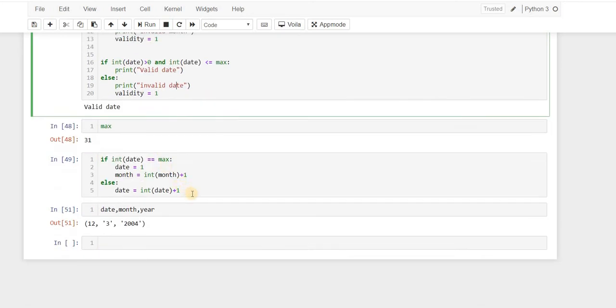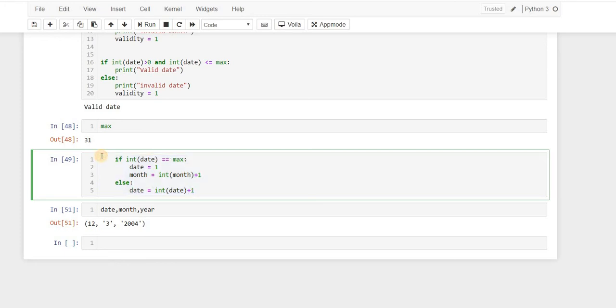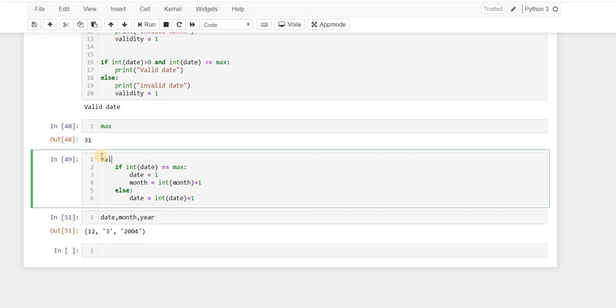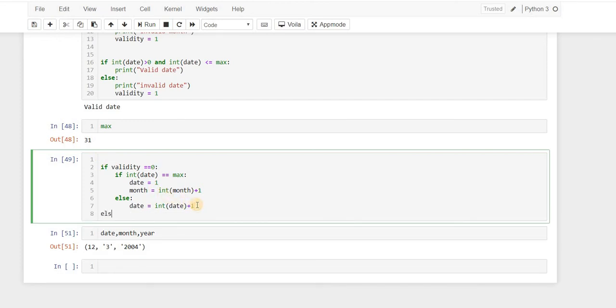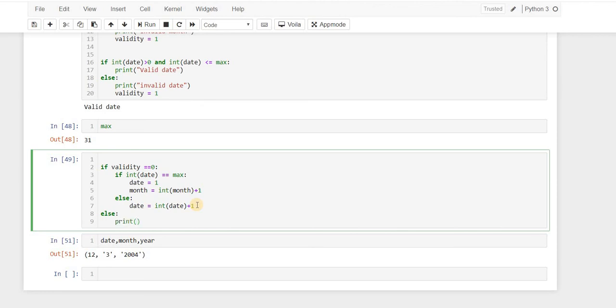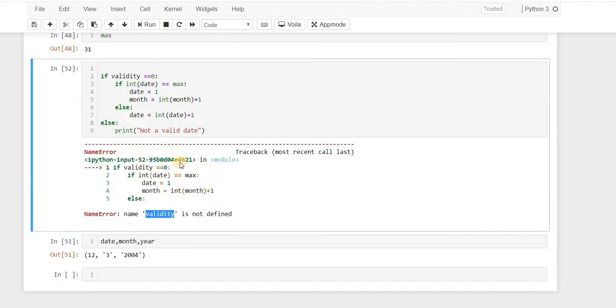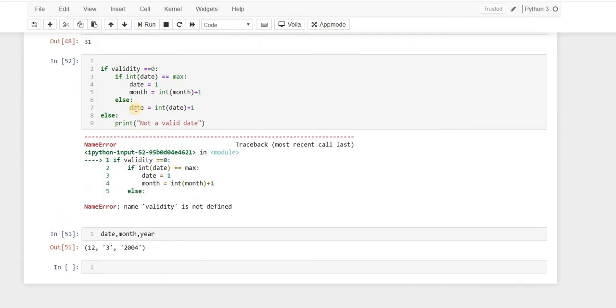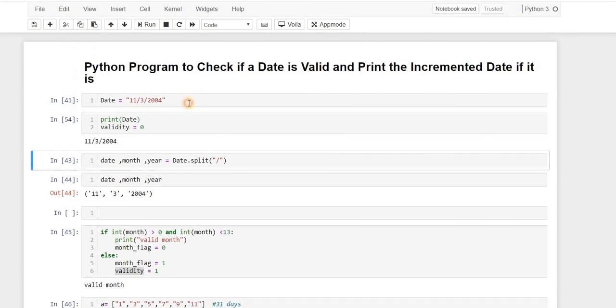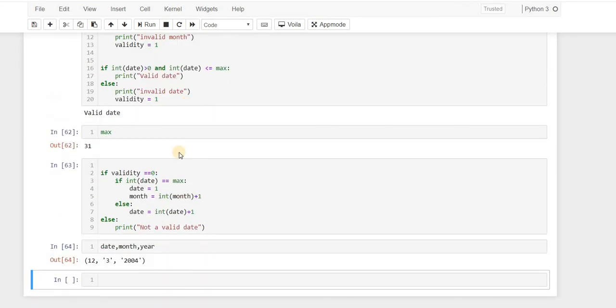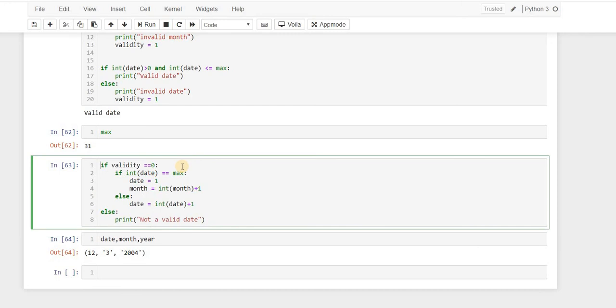Now this should only happen if we are having a valid date. So we'll check if the validity equals 0, we'll do this, or else we'll print not a valid date. What's the problem? Validity is not defined. I have to run this also. Okay, so we'll run the complete thing, and now yes, it's running correctly.